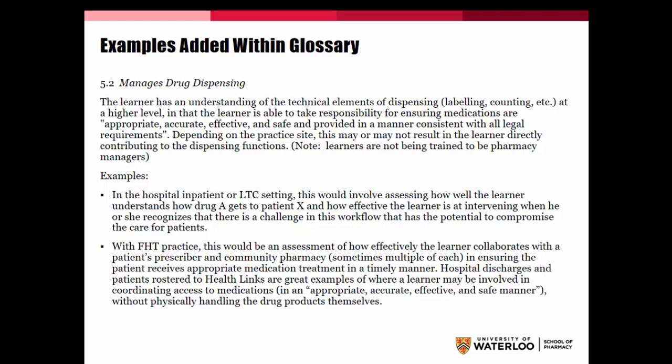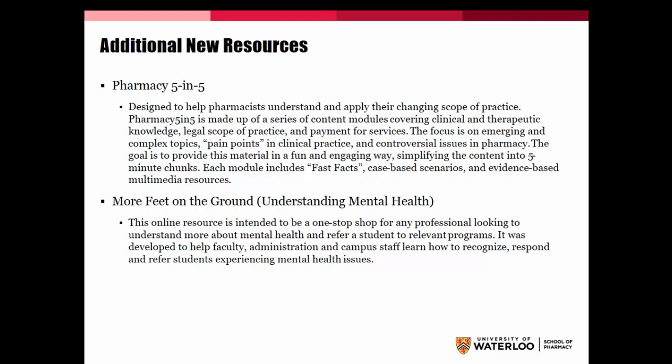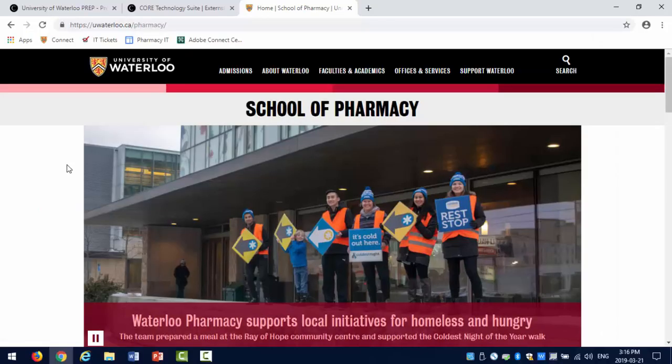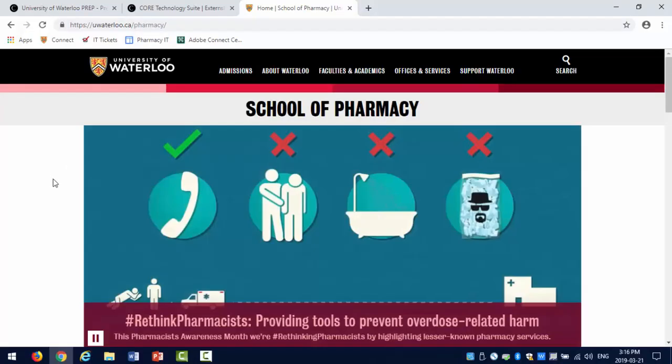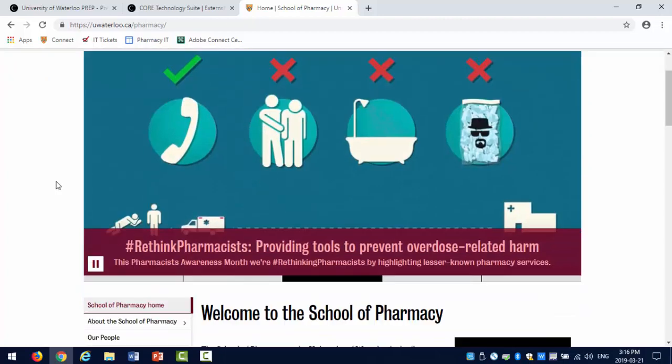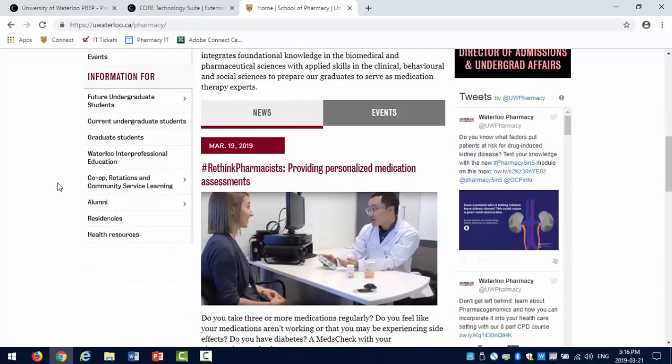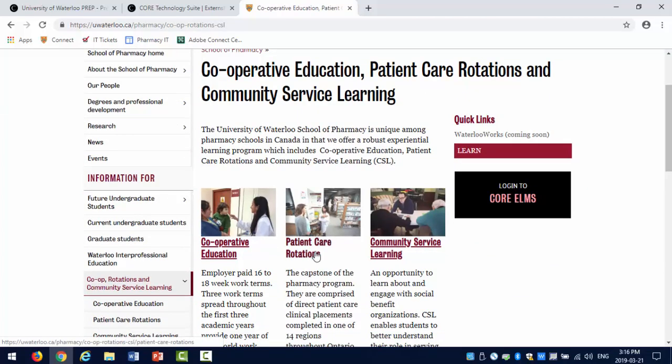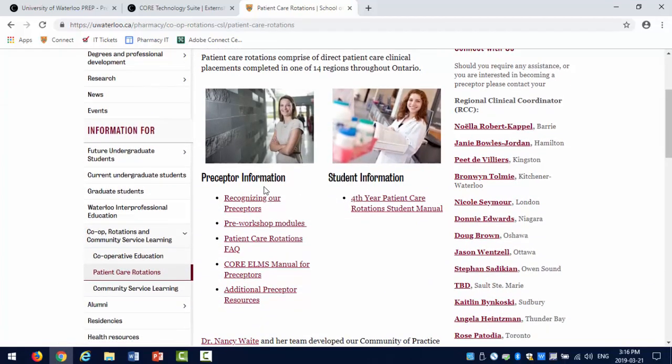There are other useful resources located on the School of Pharmacy website for preceptors to access, including Pharmacy 5 and 5, More Feet on the Ground mental health training, and PDF copies of the assessment tools, including the glossary. I'm back on the School of Pharmacy website now, so I can show you where to find these resources. So I scroll down to the Co-op Rotations and Community Service Learning area, and I click on the middle one, Patient Care Rotations. Here I'll see a bunch of information for our preceptors.